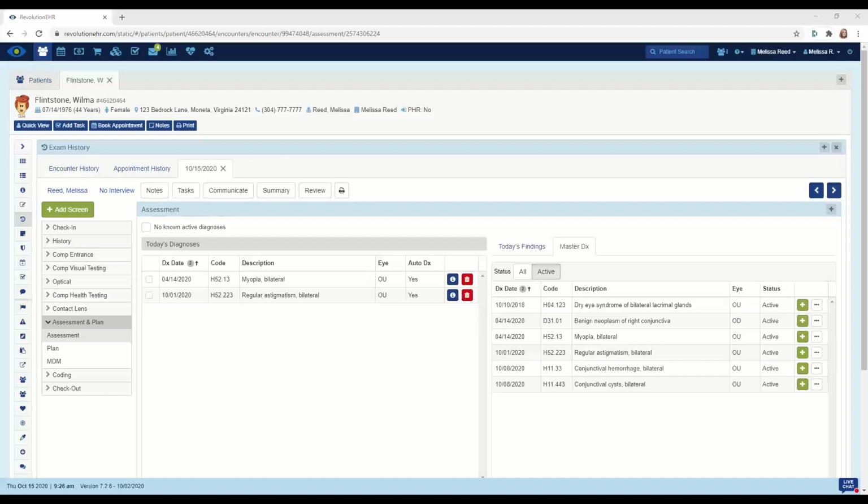The assessment screen on the left-hand side, today's diagnoses are populated. This information comes from what you have entered into certain areas of the encounter. The refractive codes will populate with information entered in the final refraction with prism test, and other diagnoses, some of your medical diagnoses will populate if you've entered certain data in some of the health testing areas.